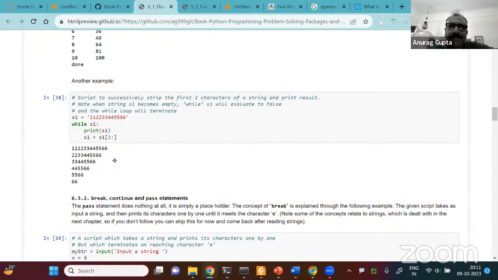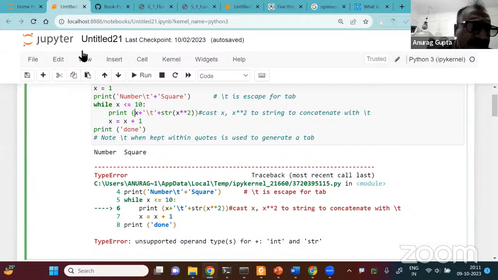Sir, are there some examples of continuous looping? If the while loop goes on until the expression continues to be true, are there some examples of this? You mean to say an infinite loop? That means the loop never comes out. Infinite loop. Yes, sir. It's very easy. Yeah, you can do it.